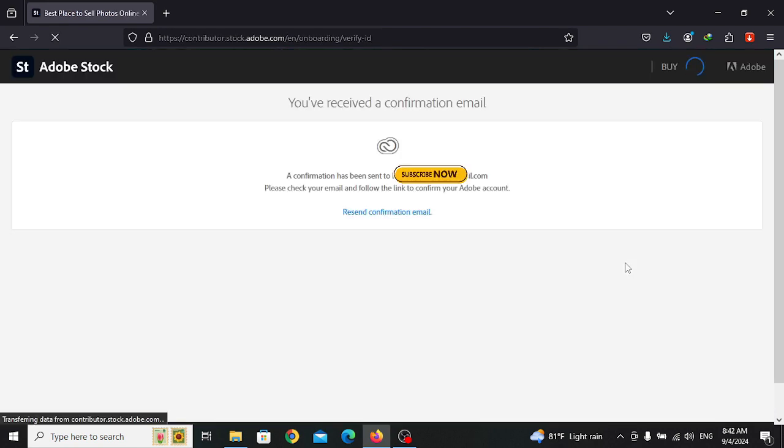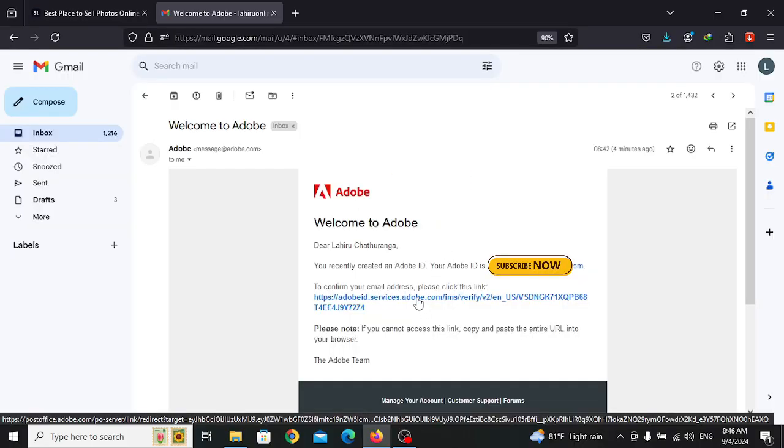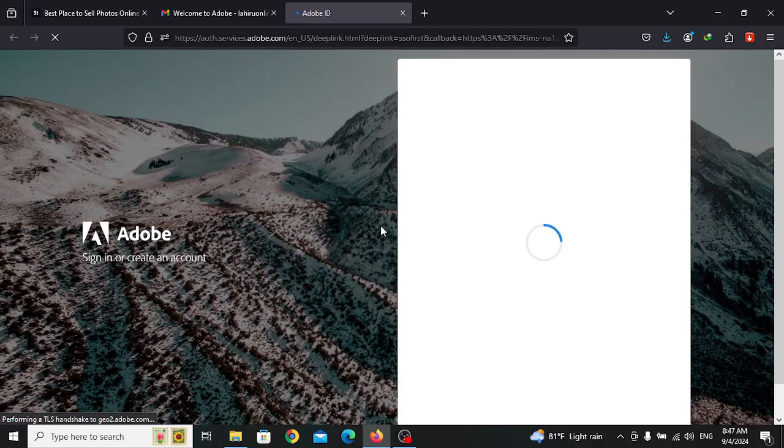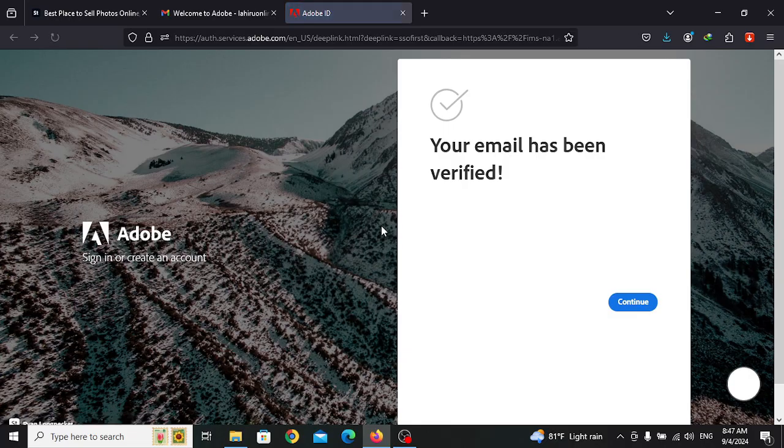Now an email has been sent to the email you have given this way. Click it and you can verify your account. My account is now verified like this. Now when you click the Continue button, you will access adobe.com in this way.